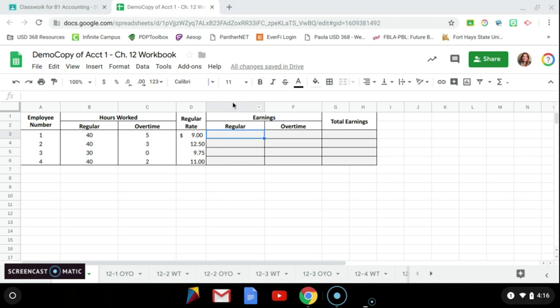So to calculate the regular earnings of an employee, you take the regular hours worked times the rate of pay. So employee number one made $9 an hour. So this is a simple multiplication calculation where I'm taking the 40 times the rate of pay, and it should come out to $360. And then for overtime, our rate of pay is time and a half.